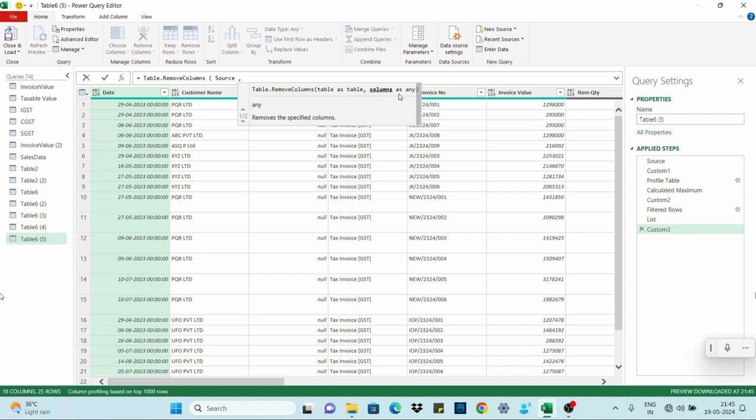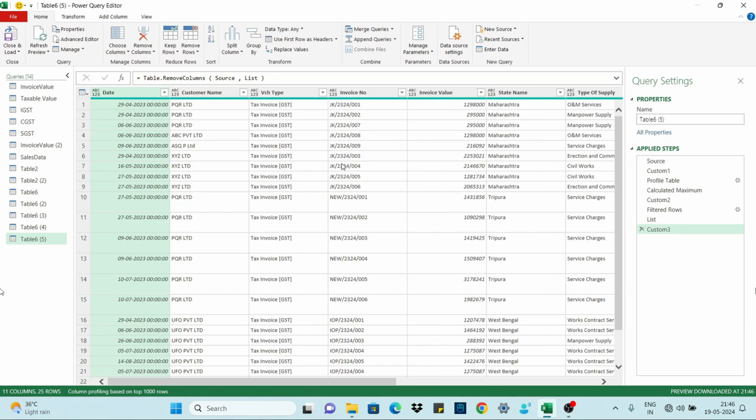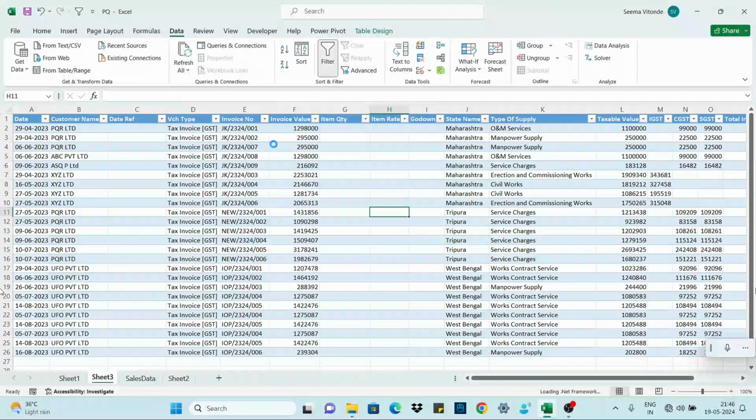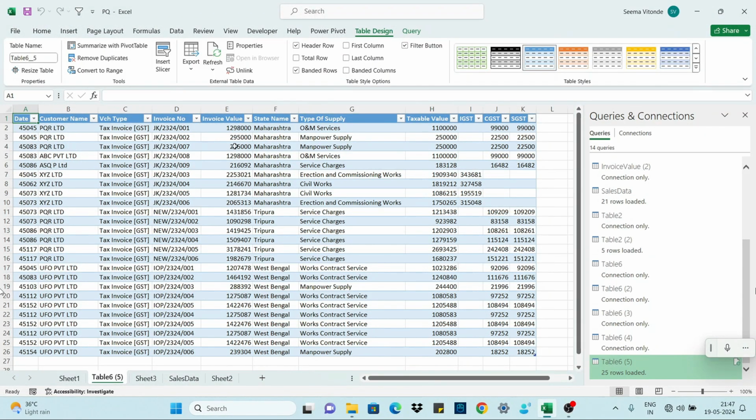The second argument is the column names you want to remove. How many columns do you want to remove? Type the column names, or I generate the list of columns we want to remove. I apply the list and close the bracket. Now the empty columns are removed. I rename the step as final output. I load the data into Excel, close and load. Here is the filtered data with all the empty columns removed.